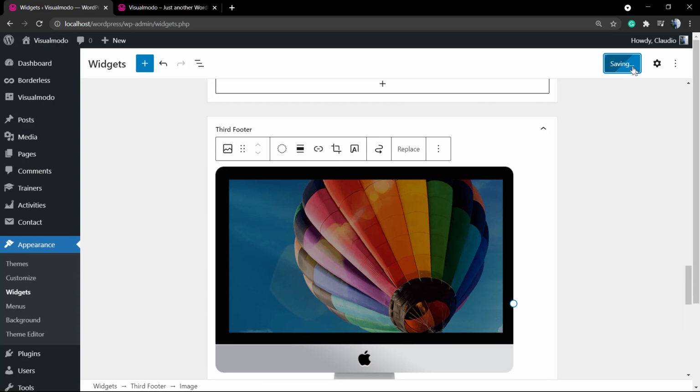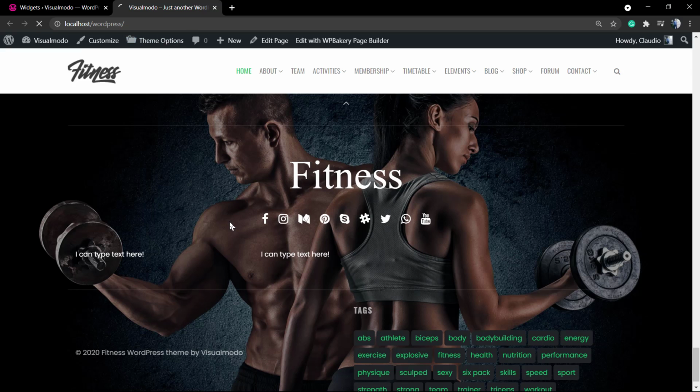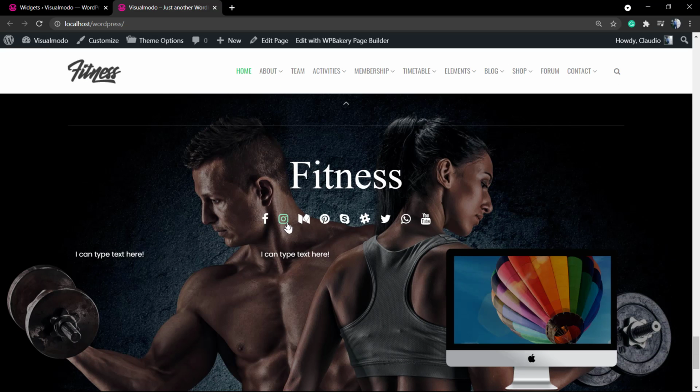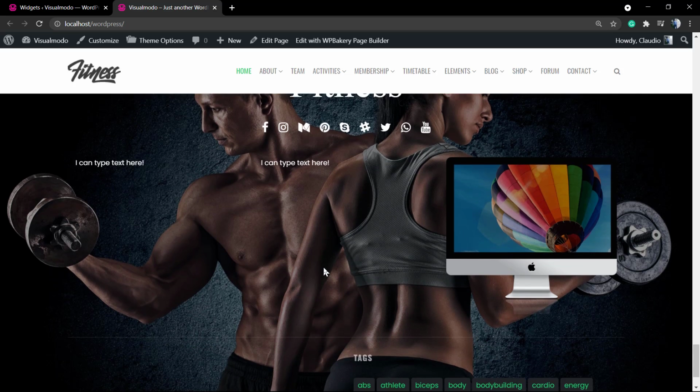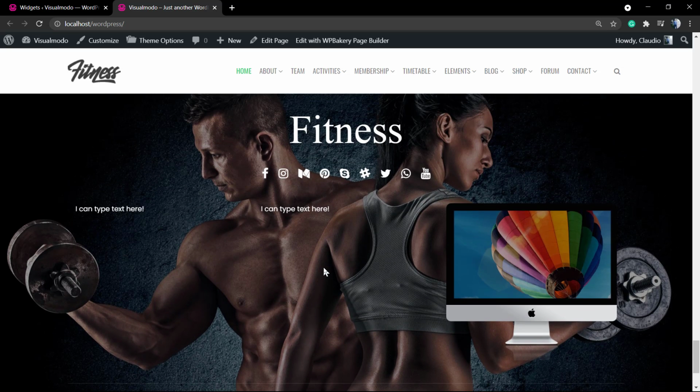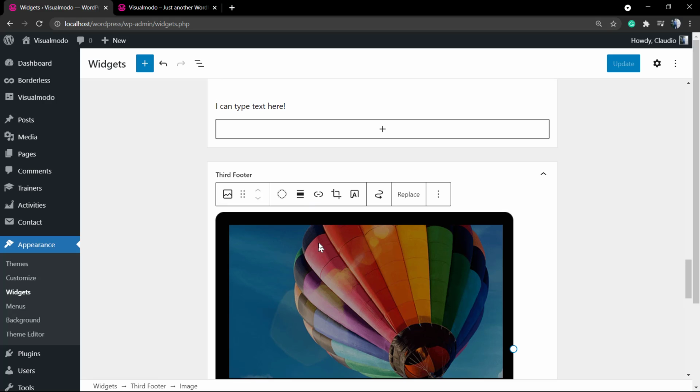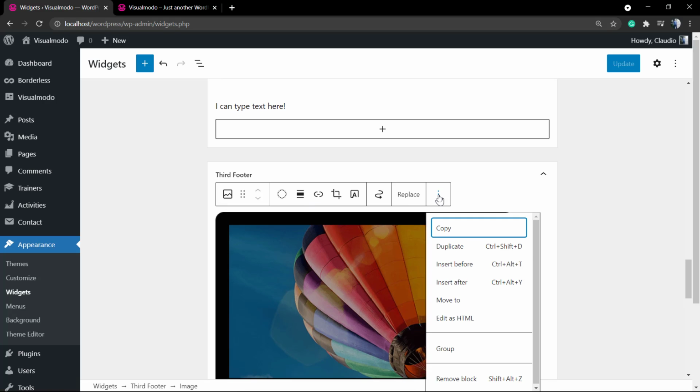Please do not forget to click on the blue update button and clear your cache so you can see the results, because there are cases where the results aren't saved or you can't see them because of cache. And now we have our image present in our footer. If this image does not fit into the layout, we can click on it and remove the block.